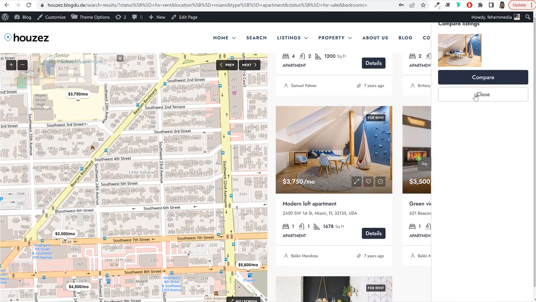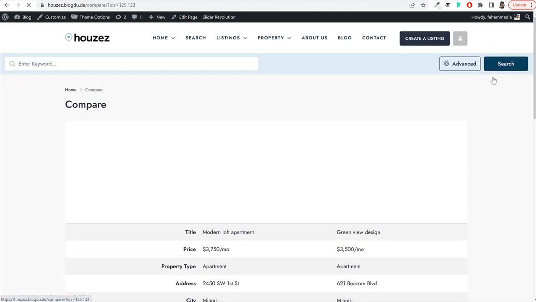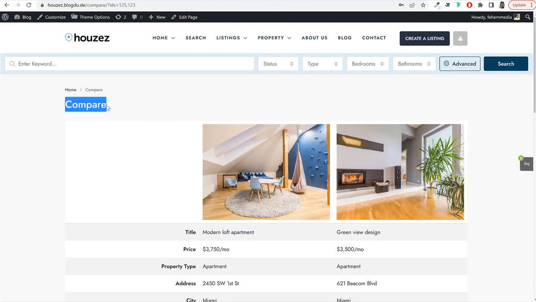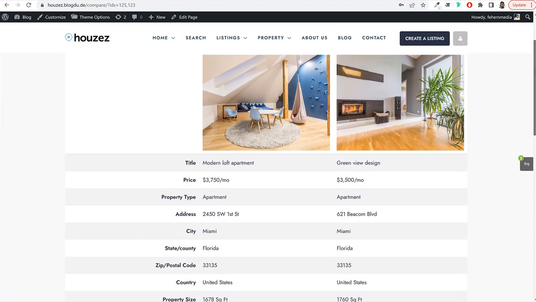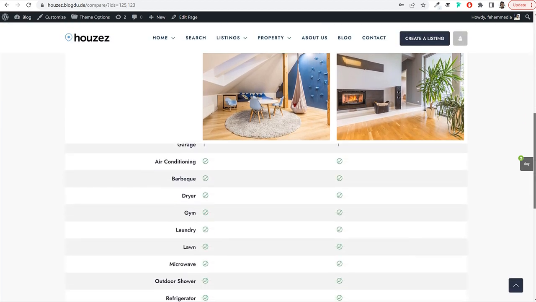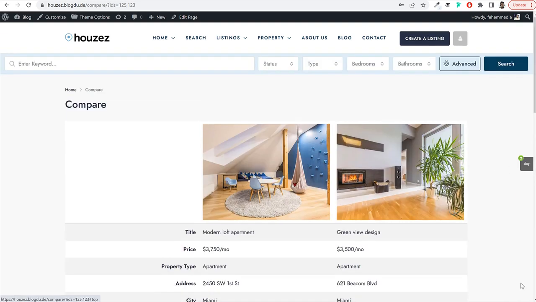We also have the compare property feature wherein a person can compare several properties at the same time. Another great thing is that everything happens on the front end. A person can simply come to your website and submit the property from the front end. They don't have to go to the back end to do that. And this makes your website much more secure.